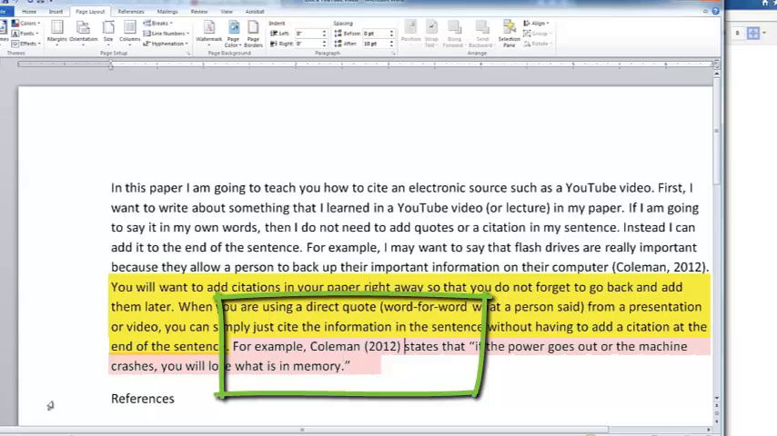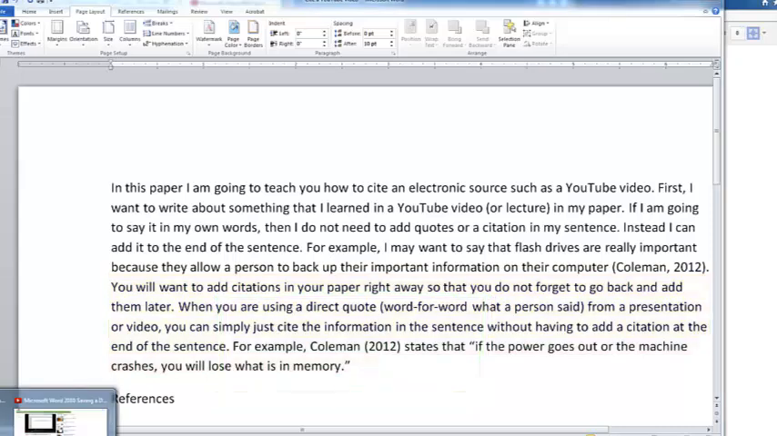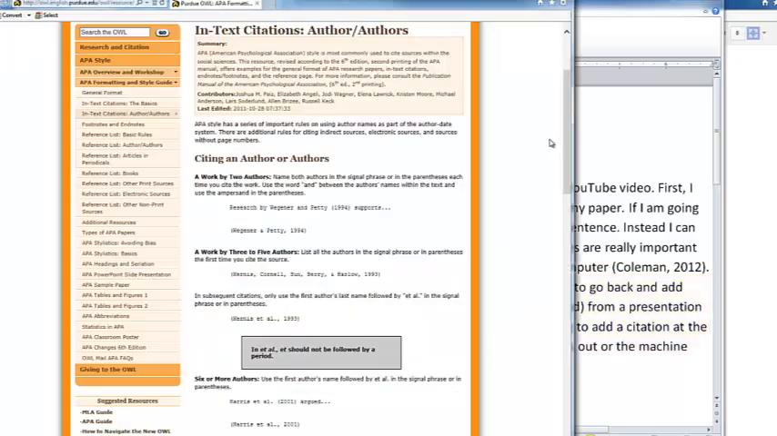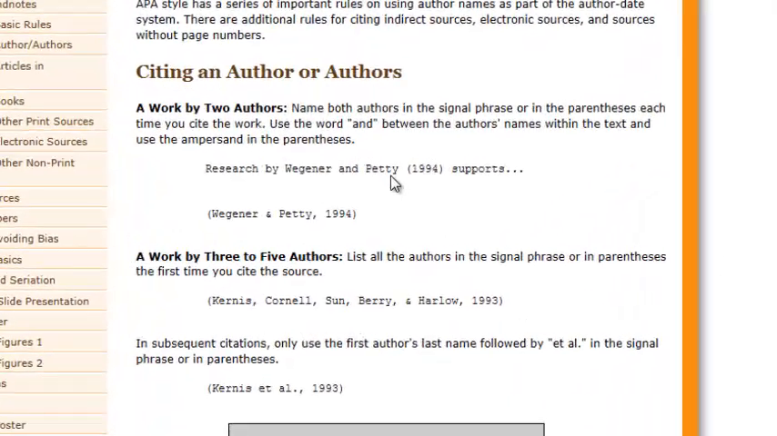And again, you can find that information by clicking on the Purdue OWL website. So for example, you can see up here, research by Wegner and Petty, 1994. The authors' names are outside of the parentheses because it's in the middle of the sentence. But if it were at the end, it would just say Wegner and Petty.